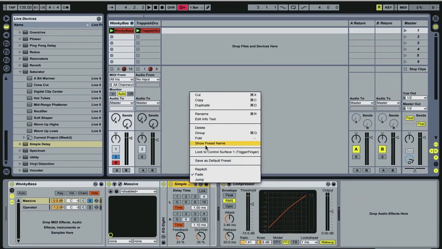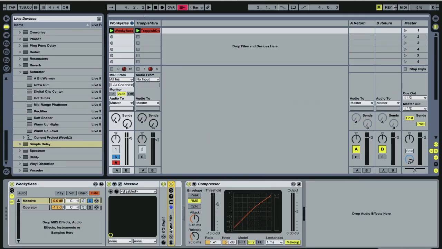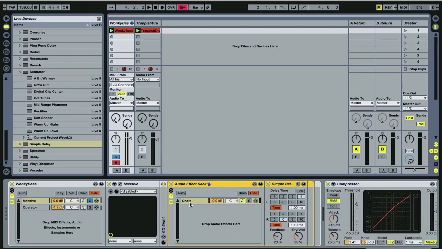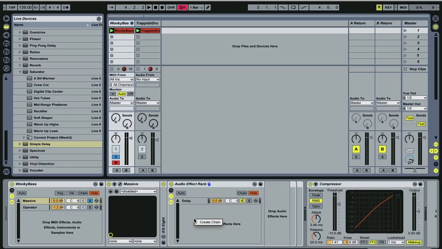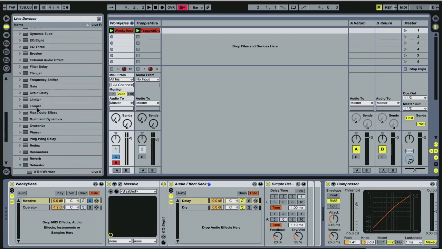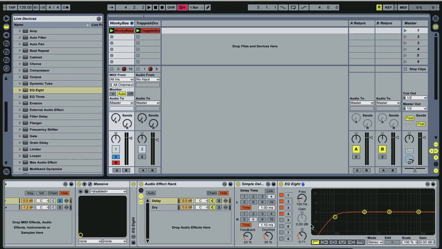And I'm actually going to put that into an audio effect rack because I'm going to EQ the output of this simple delay as well. So I'm going to take the delay chain here, call it delay. I can add a second chain, which is just going to be dry, and there's not going to be any effect on that. And I'm going to add my EQ8 to the output of the delay. And I'm going to make sure that I'm not getting much interference in the lows there. So I'm just going to kind of try an arbitrary amount, and we'll go from there.